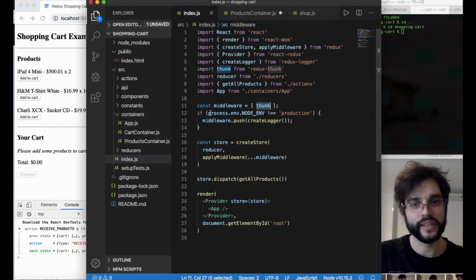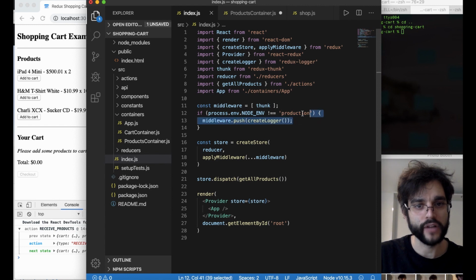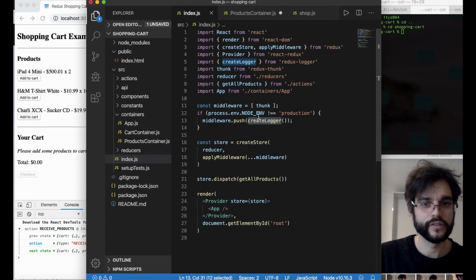But essentially this, and then this if conditional, process.env.NODE_ENV. So this is basically saying that if we're not in production mode, so if we're just developing, then use the create logger, push this into the middleware, which we need, right? But there's no reason we want our customers or clients to see all the logging, so it's just for us, so that we can see it.